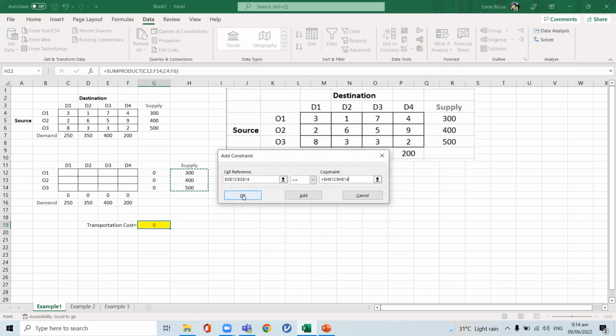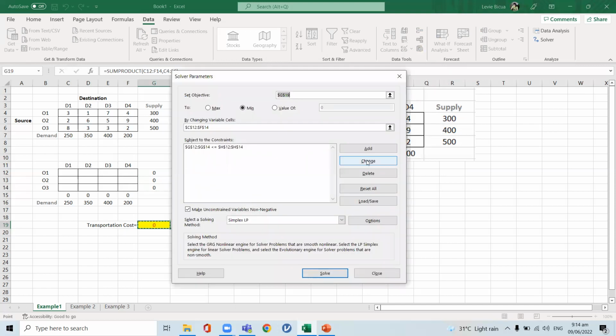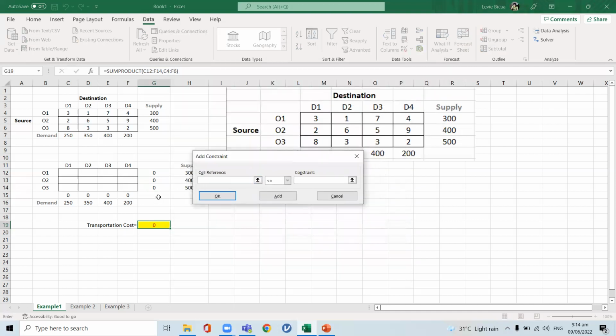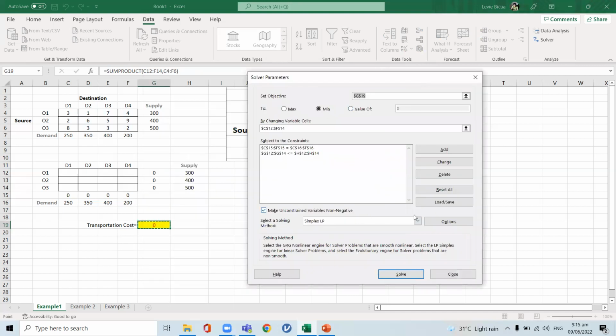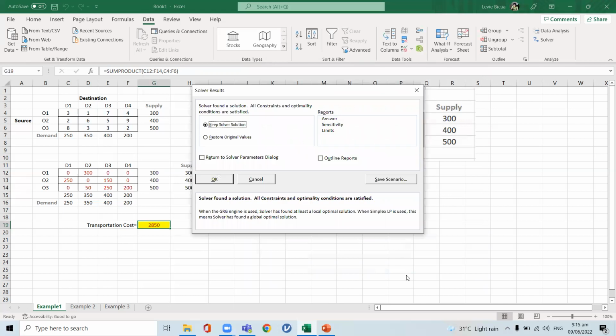Okay, then click OK, and then Add the number of items that were delivered, or available to be delivered. Then because the demand should be met, that's why we have an equal sign and then this one here. Okay, then click OK, and then make sure that Simplex LP is selected. When you're done with that, click Solve.